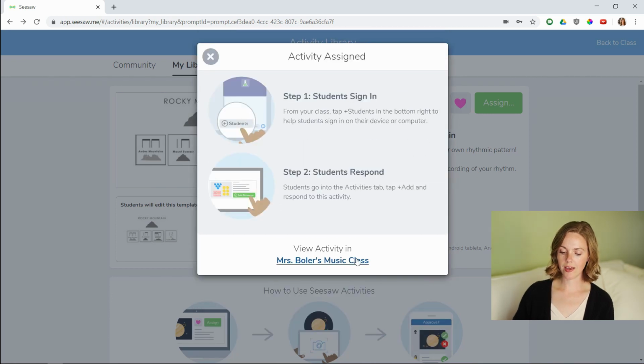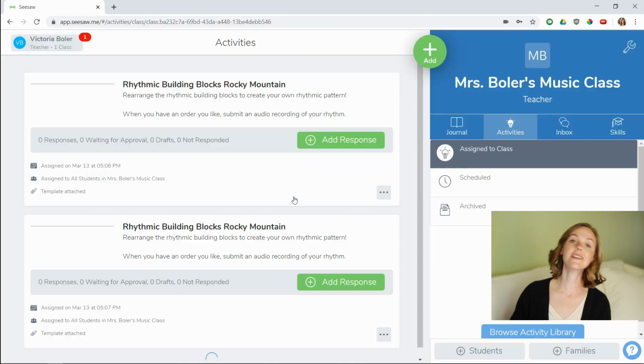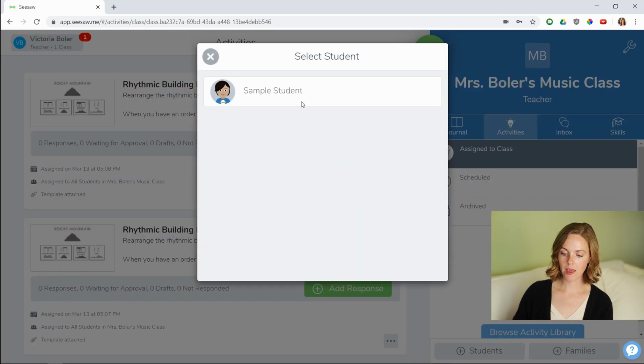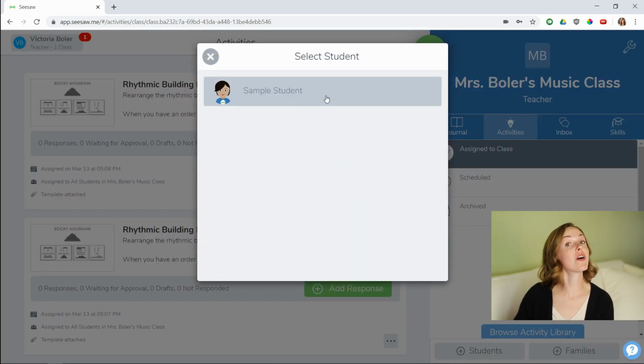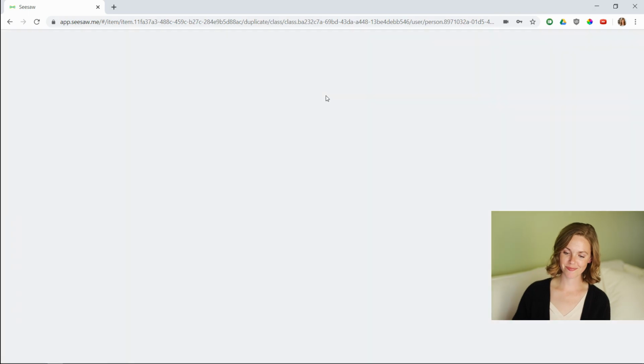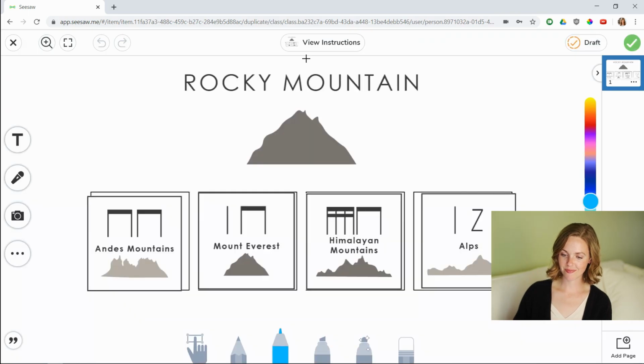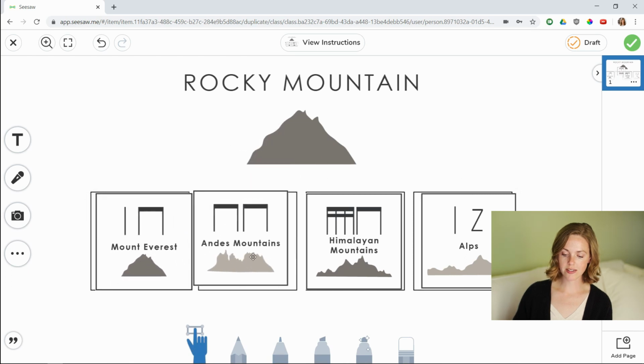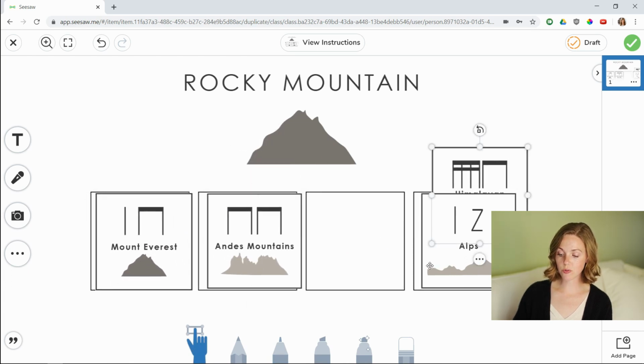And we can click this at the bottom, Mrs. Bowler's music class, to go see the activity. And this is what the students would see. We can add a sample response if we want to kind of test this out. So we will go to Add Response in the green button. And we are going to pretend that we are the sample student right there. And then as the sample student, we can move this around and see exactly what the students will see on their end.